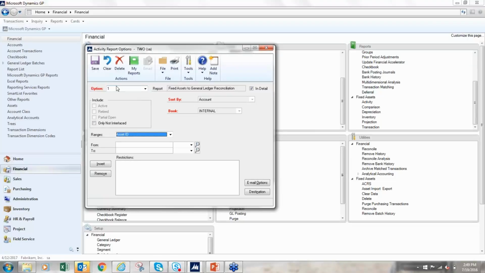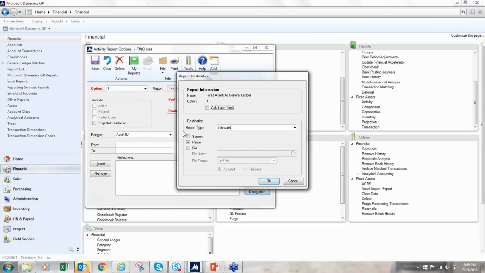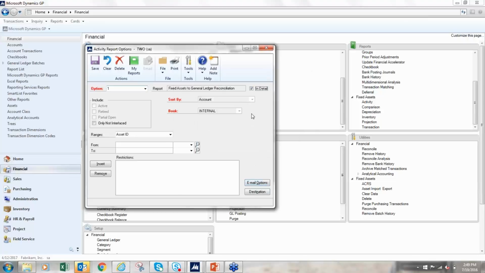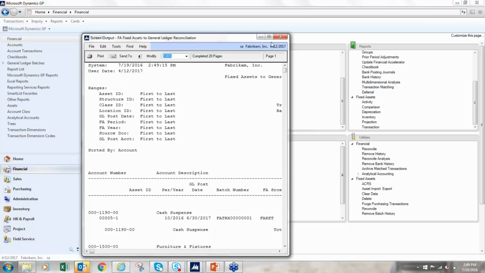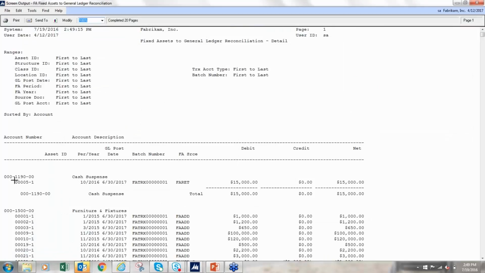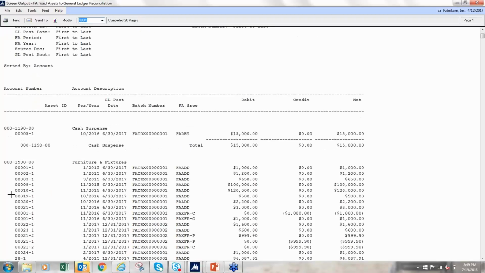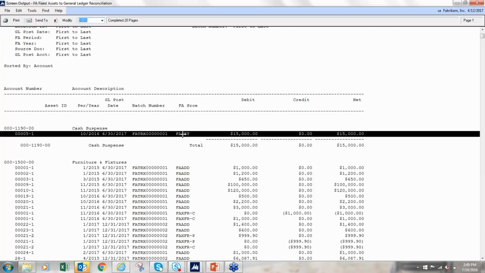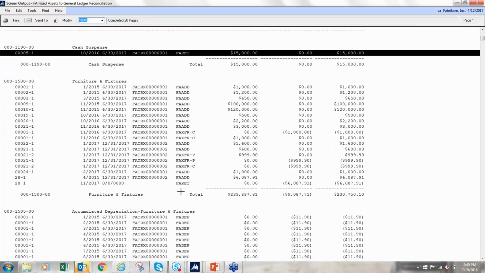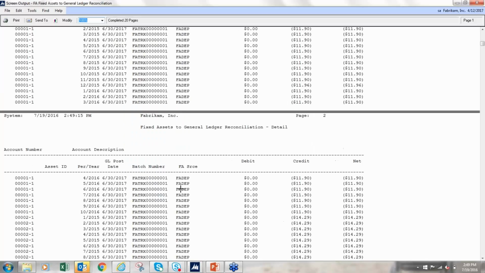So let's just create this, and I'll print it to the screen. You notice I'm printing this in detail here. Let's look at what this is. This gives us, by GL account, a list of all the assets that are under a particular asset account. So you notice I have something in my cash suspense account, and the source is a FA retirement, so that makes sense.